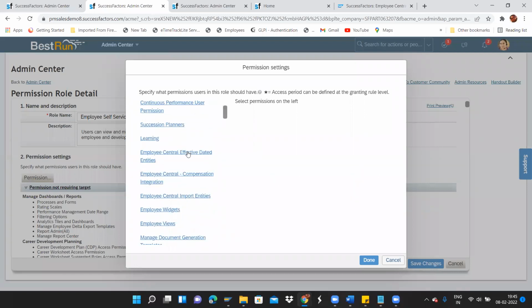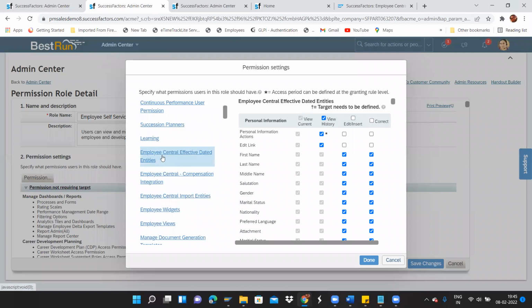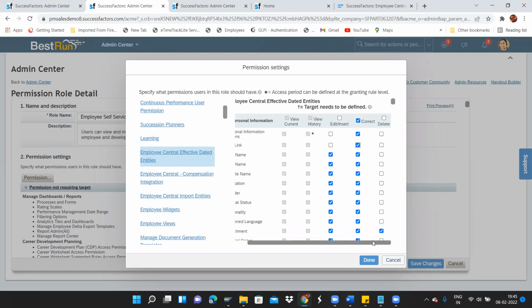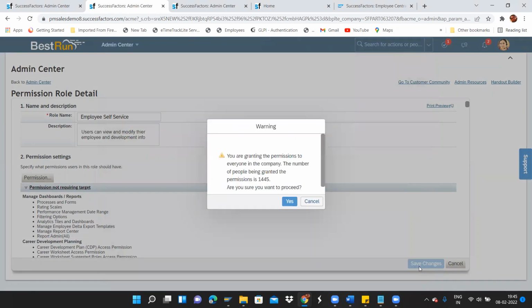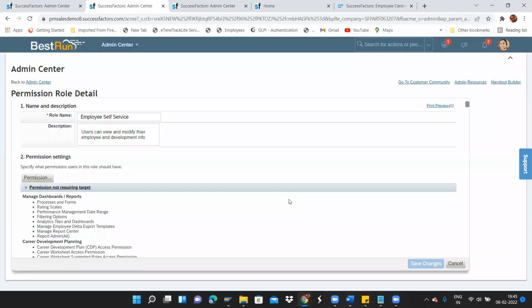So here now the next requirement is: employee edit access is not given, but I want to give correct access. This is the edit link access, and this is the correct access. So you have to select both. I want to only give employee authorization for correcting the data, not editing it. Now see what will happen. You should know the difference, right?